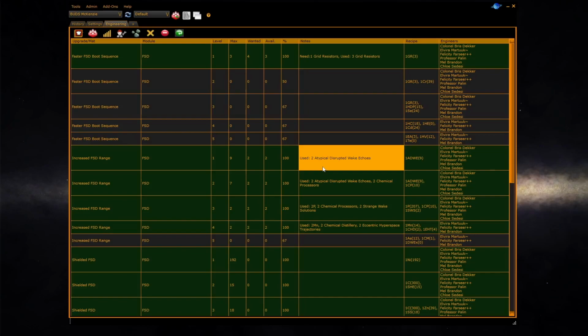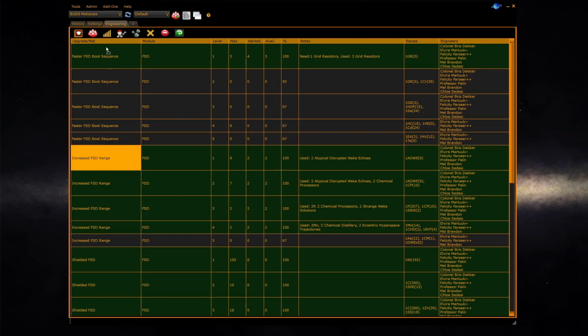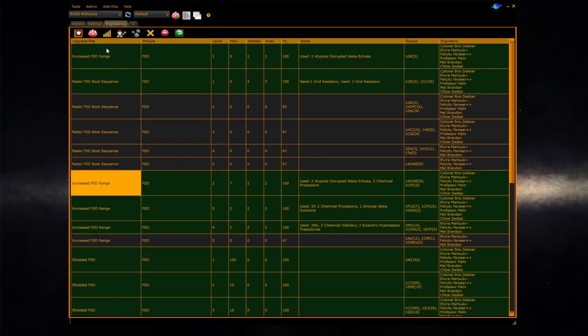If you wish to change the order to indicate that you want to execute a recipe before another one, just left click and drag and move it up. This is indicating you'd rather have the recipe increased FSD range executed first before the faster FSD boot sequence. The grid will update and show you your new order list.